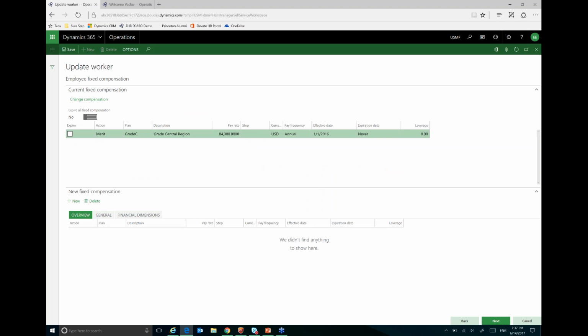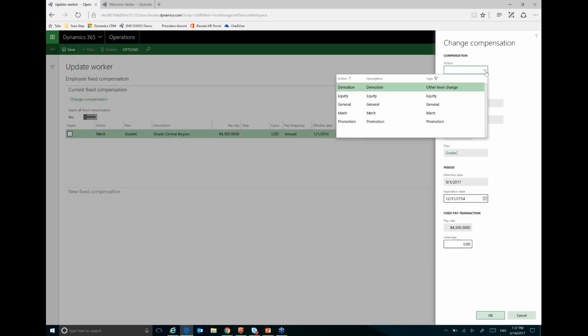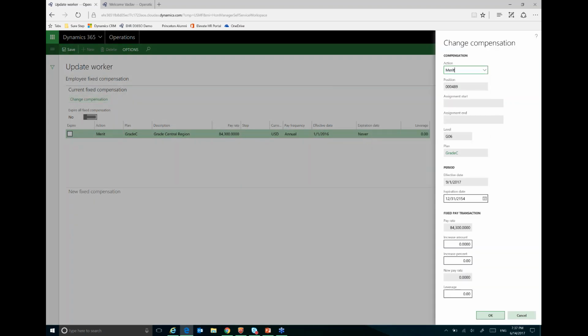So I can come in here and I can see, all right, here's what he's making today. And I can add a new line of compensation, but what I really want to do is change what he has. So I'm going to give him a merit increase. And this is an off-cycle increase, right? We're going to bypass our regular March merit cycles here. And I can come in and say, okay, let's see what 5% looks like.